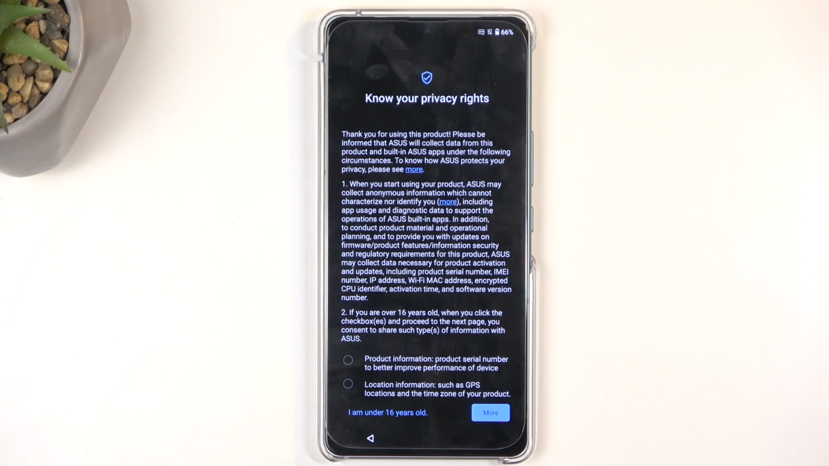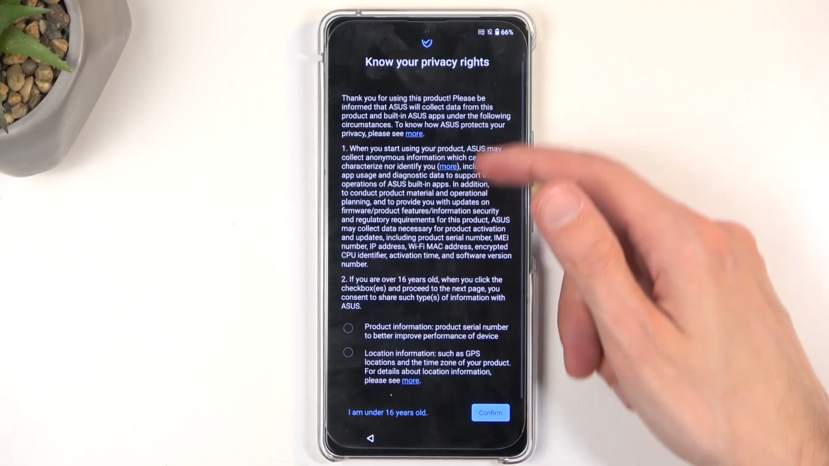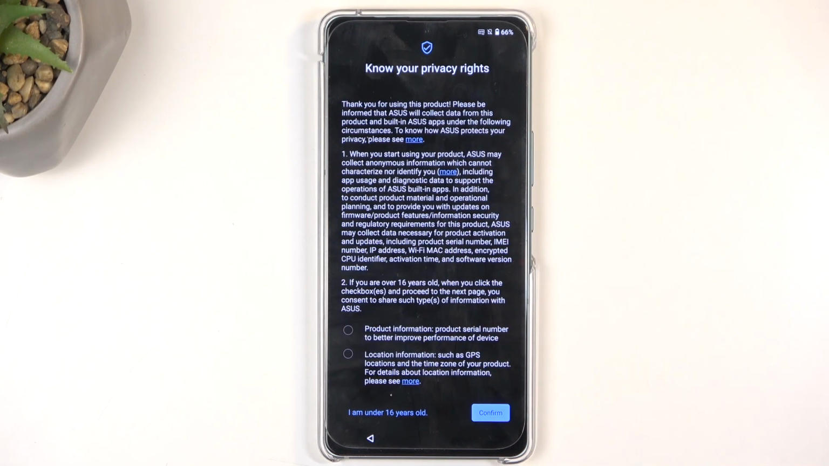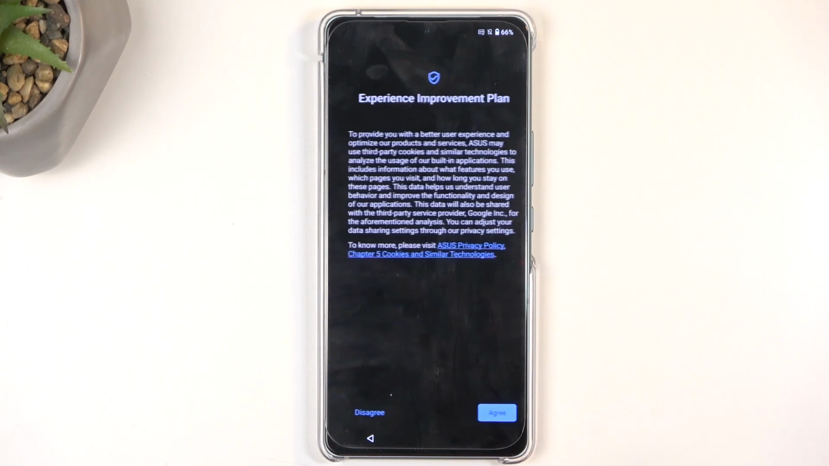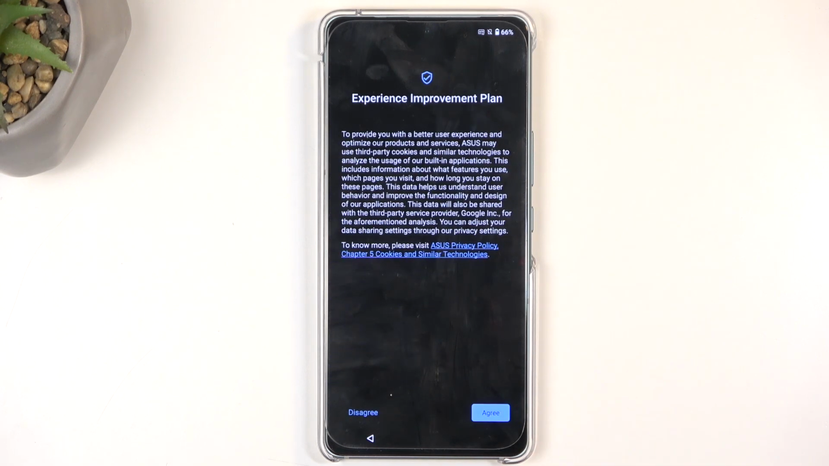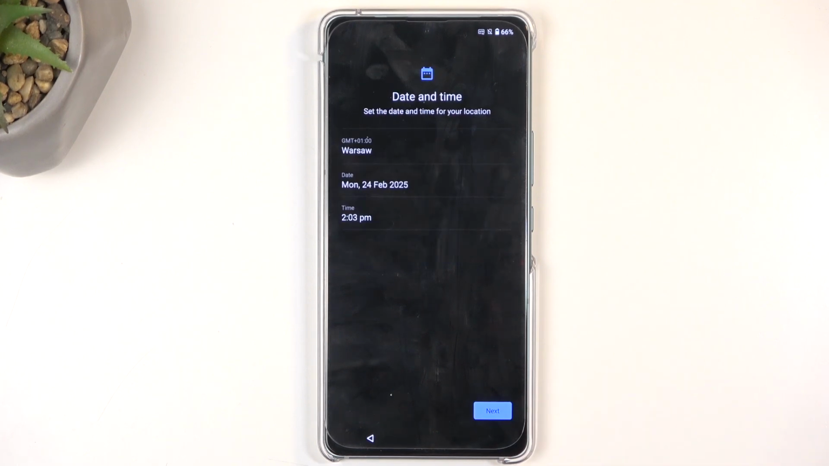Then, know your privacy rights. So let's confirm, agree. Experience improvement plans. Again, we'll have to agree to this one. For all of those, when you have blue text, you can tap on it on each page where you have anything that you need to agree to, and it will take you to the actual document. You can go through it and obviously read exactly what you are agreeing to.